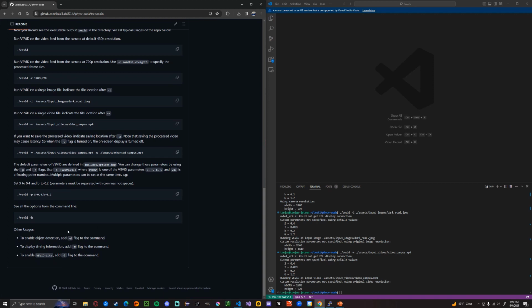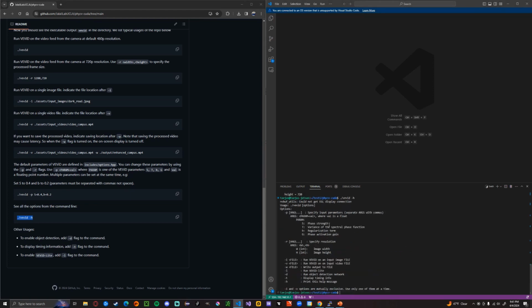Now finally, here are some miscellaneous other options that we have also specified. Vivid -h will bring up the help menu, which gives a detailed explanation of all of the options. Object detection can be enabled with the -D flag. Timing information can be enabled with the -T flag, and Vivid Light can be enabled with the -L flag.